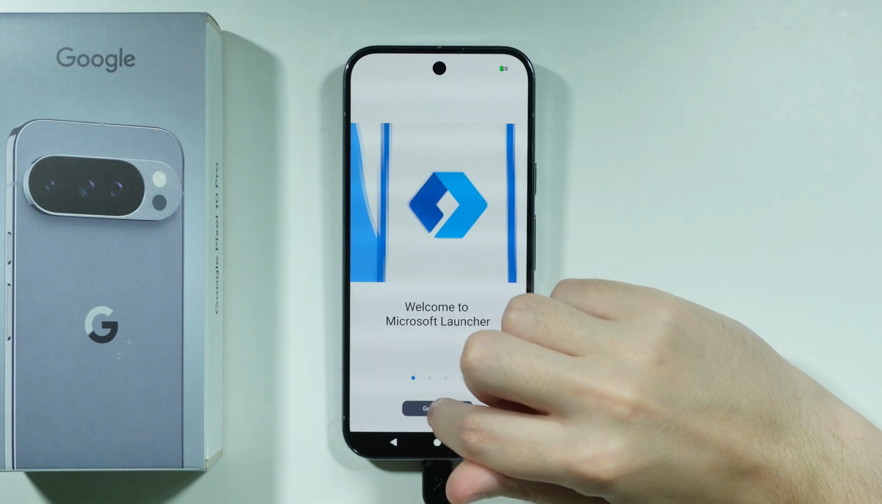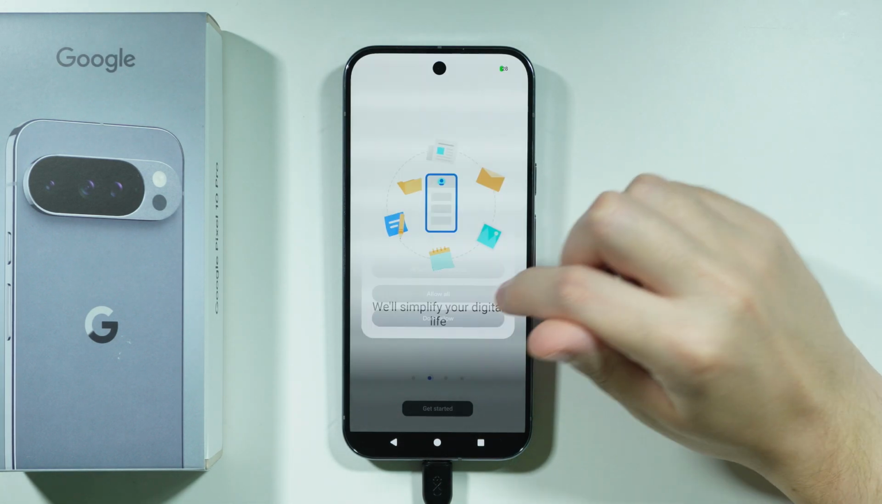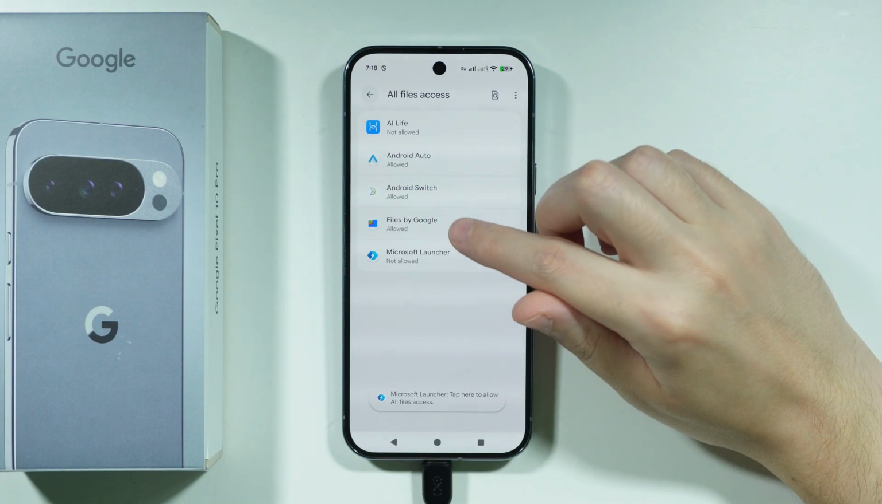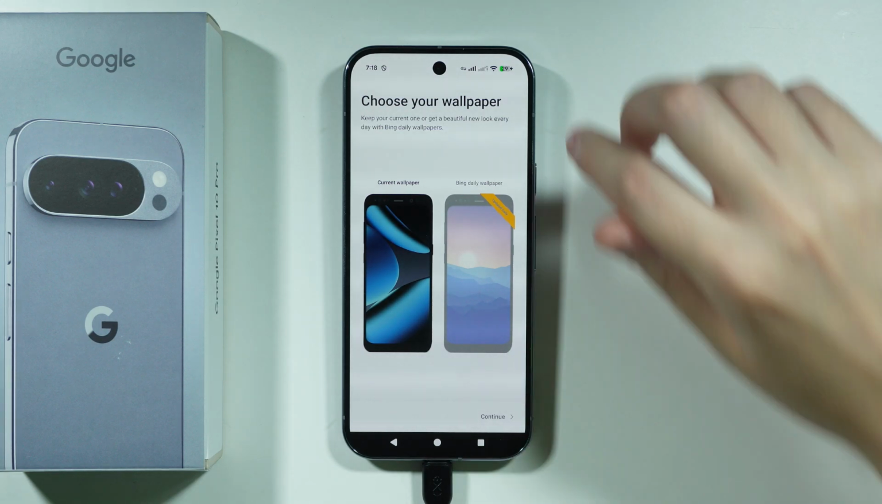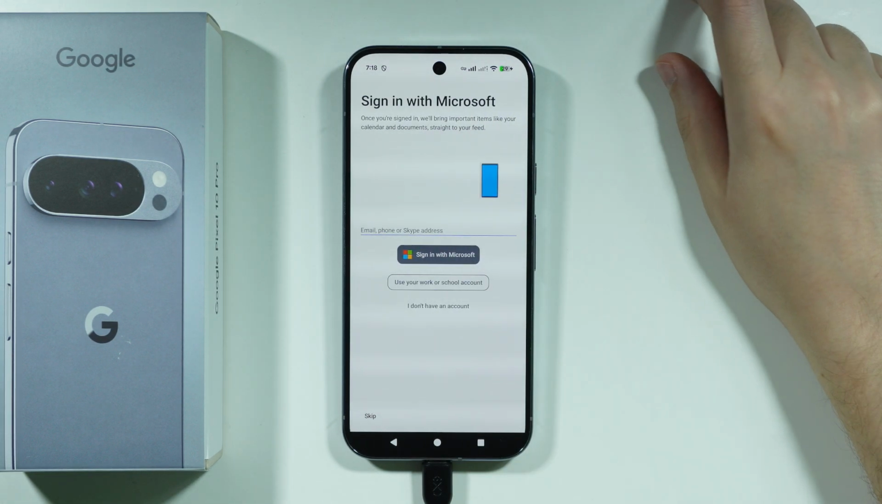So let's press open, press get started over here. We don't have to grant the access to location, but we can grant access to everything else if you want to. We can also tap over here to go to settings to provide the access to all files for the launcher. Over here we can choose the current wallpaper, or we can use Bing Daily Wallpaper. I'm just gonna stay with the current one.